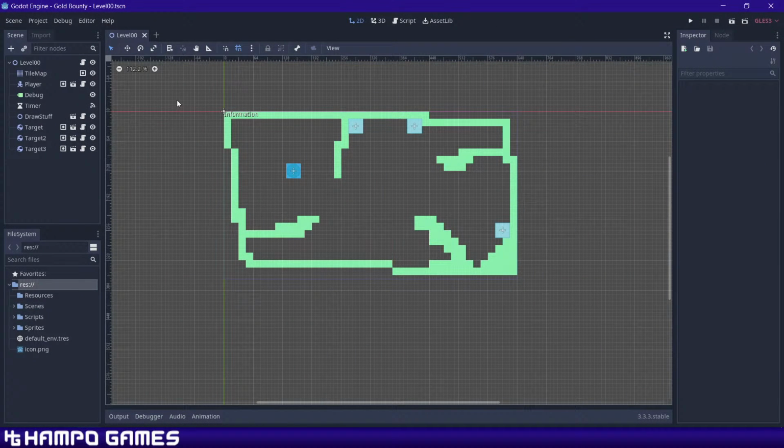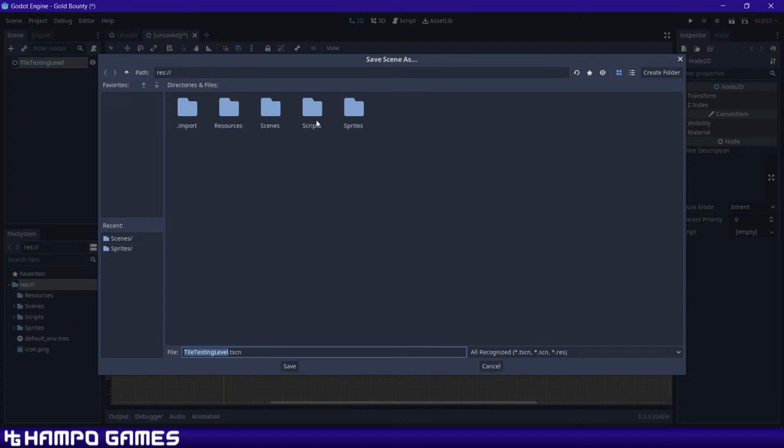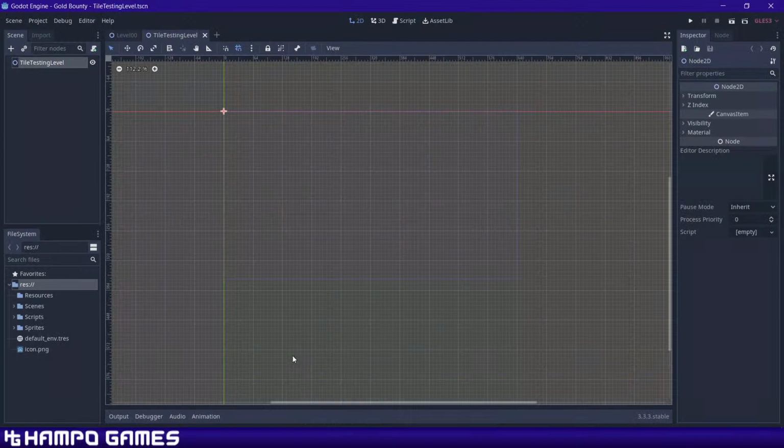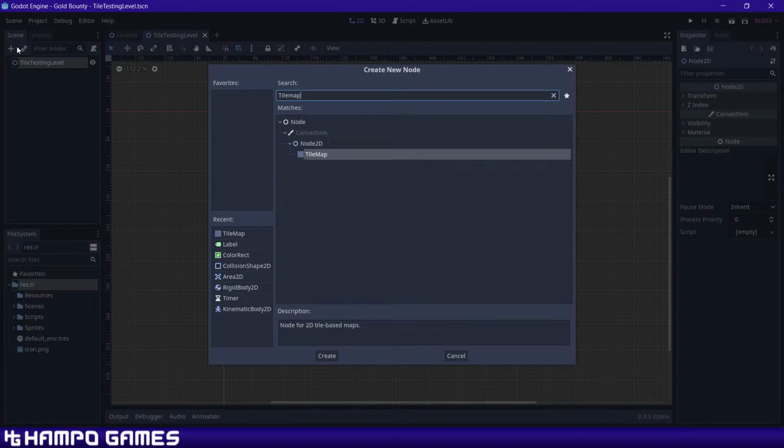Okay, as with anything, I'm going to keep this level 0 as is. It works at the moment. So I'll just create a new scene, and I'll call it tile testing level. Why not? Save this in scenes. Going to add in a tile map.